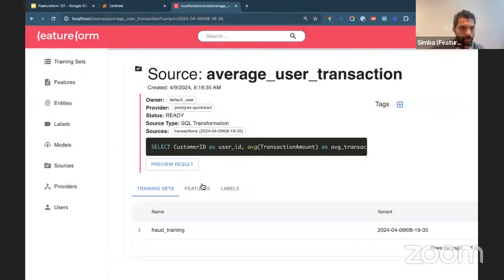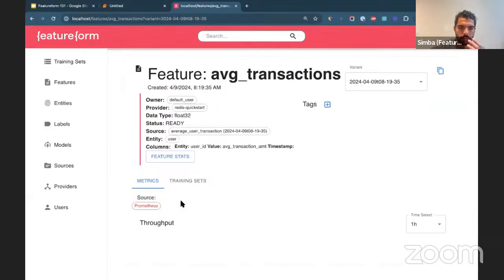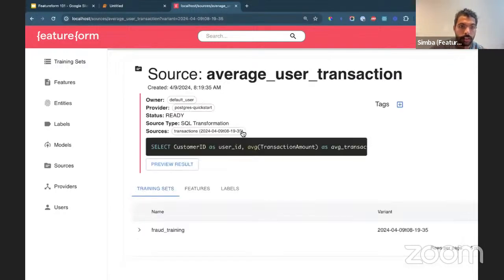And then, yeah, there's training sets. We built a training set. You can look at the features, like we have average transactions, which is a feature. You could look at metrics about that feature. You could go through the lineage and understand how that feature was built, etc.